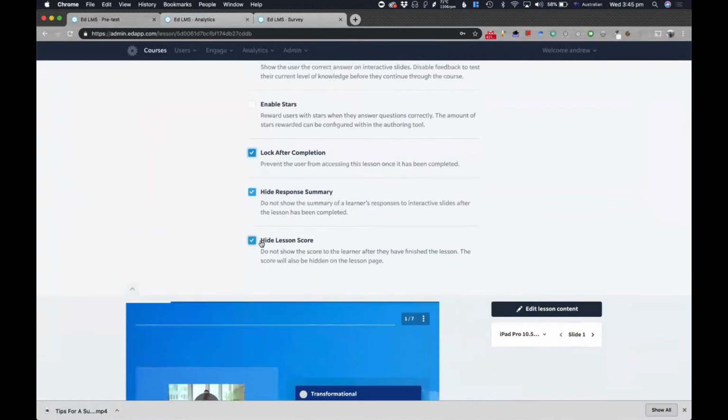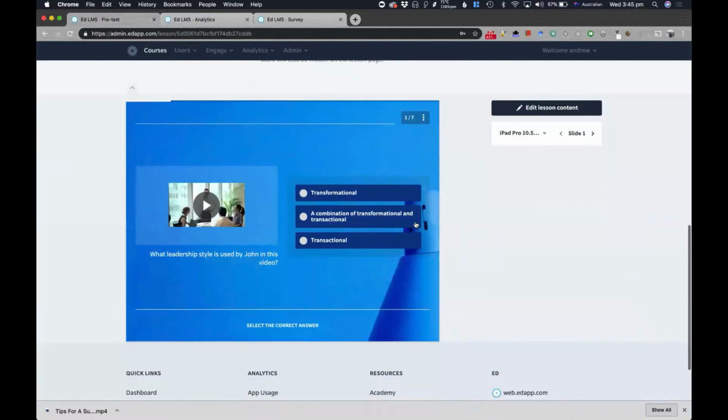And we've already ticked this, but you can hide the lesson score. That makes it so that they won't see the score until you untick that box. So once the program has finished, you can untick that box, or you can provide it to them in a report or a certificate or something like that, and see how much they've improved.